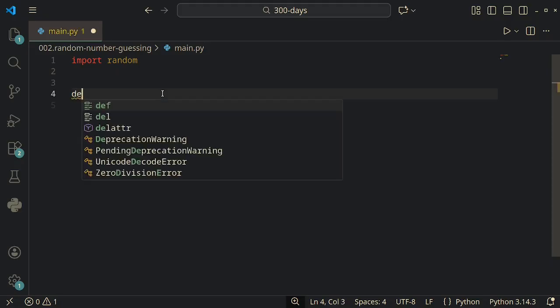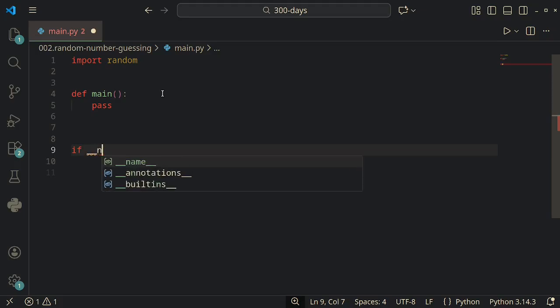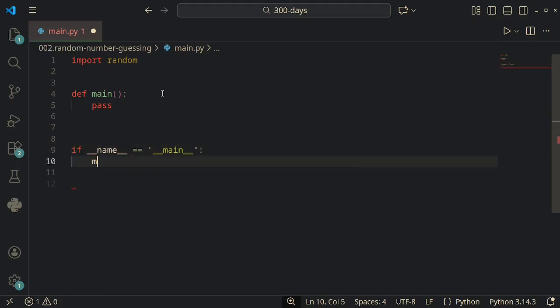As always, we will be creating this main function, which will be responsible for the main flow of our program. For now, I'll leave pass here because I'm not writing the implementation of this function yet. Below this function, I have to create this name main block, and inside of that I'll call this main function.